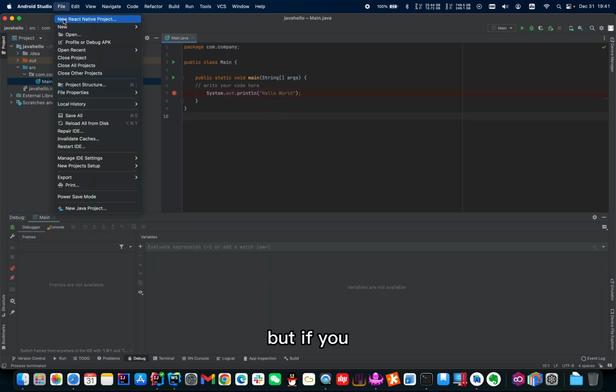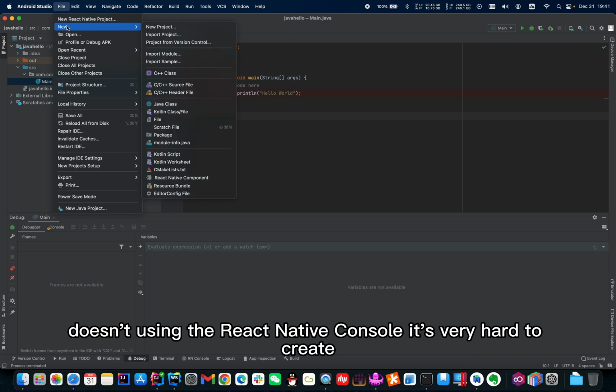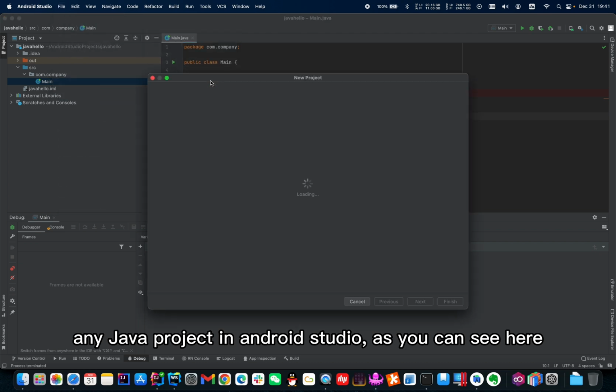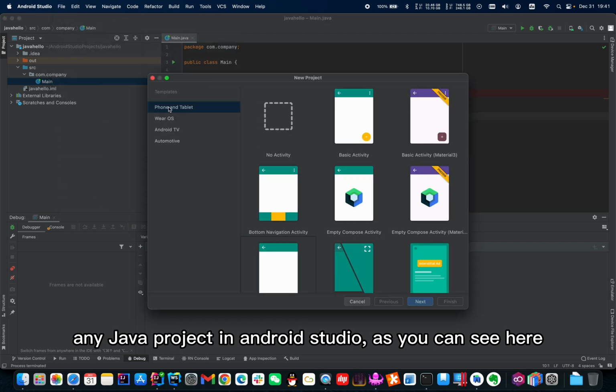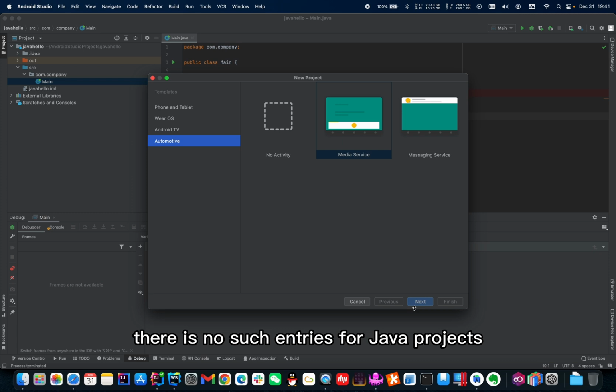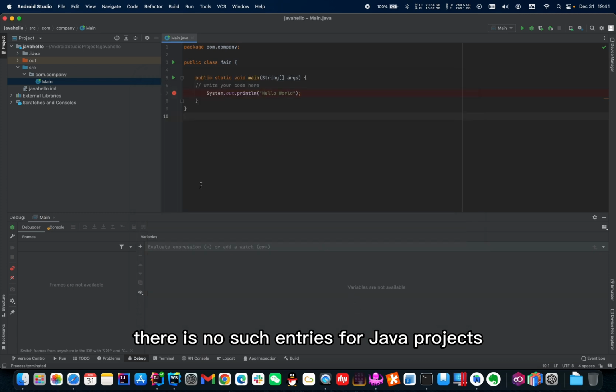But if you don't use the React Native Console, it's very hard to create any Java project in Android Studio, as you can see here. There are no such entries for Java projects.